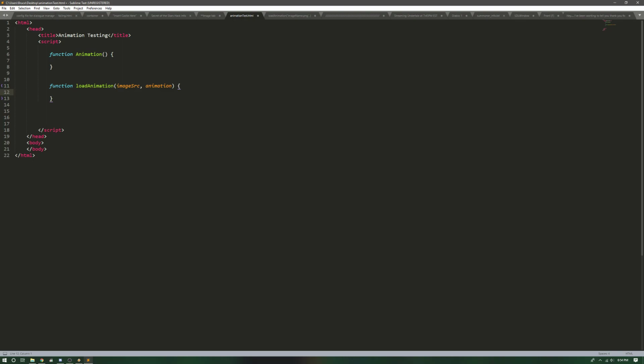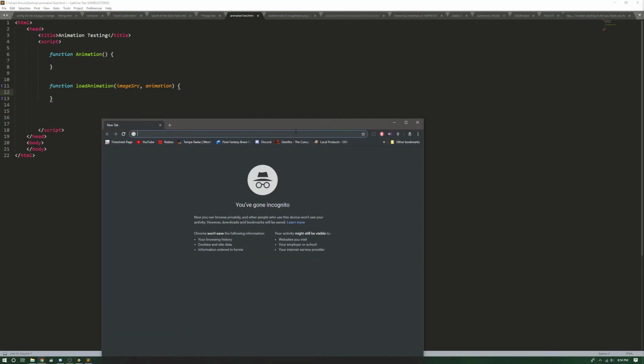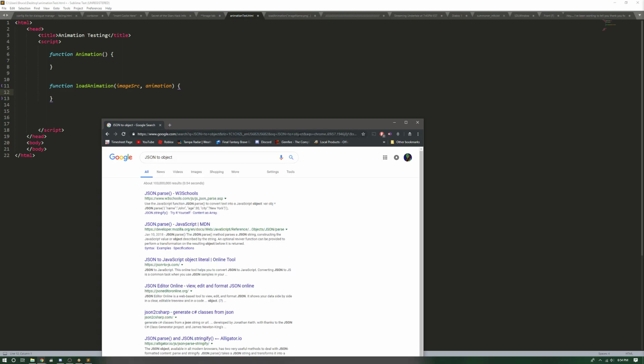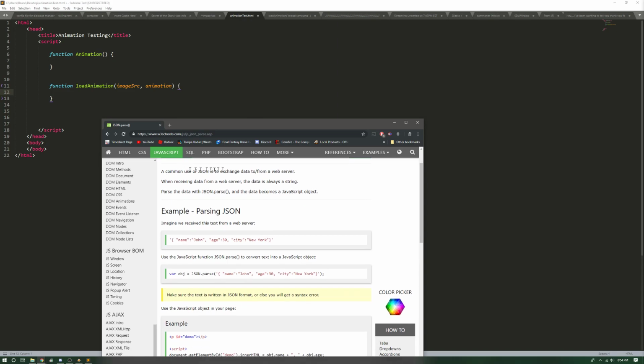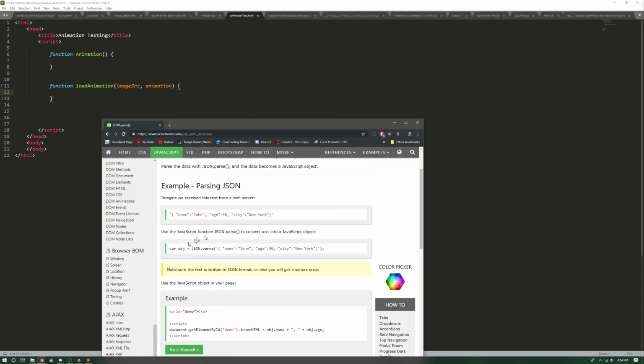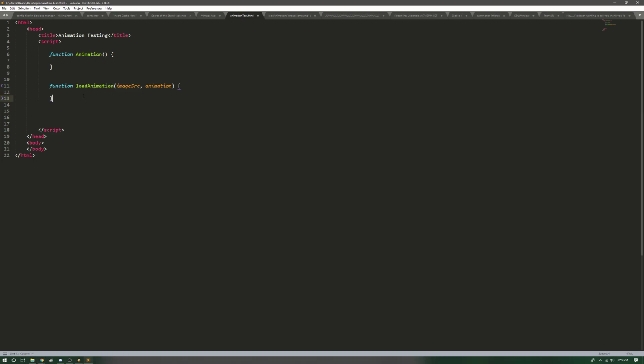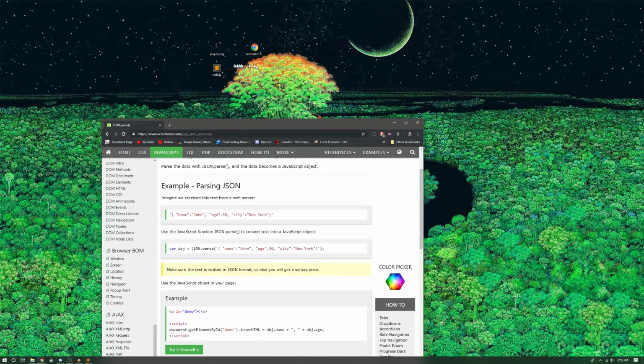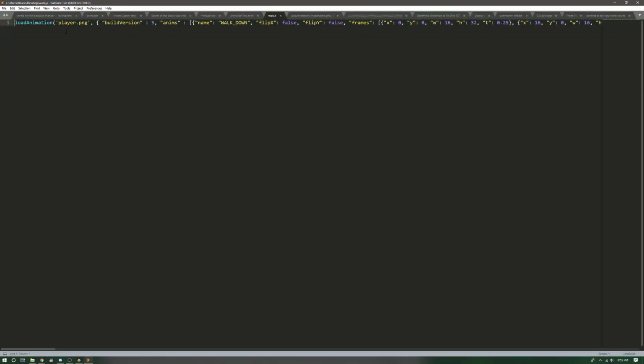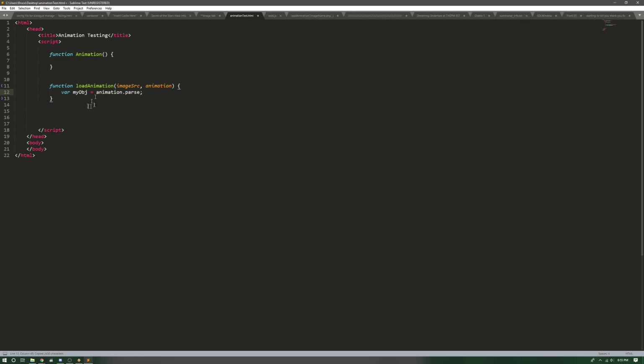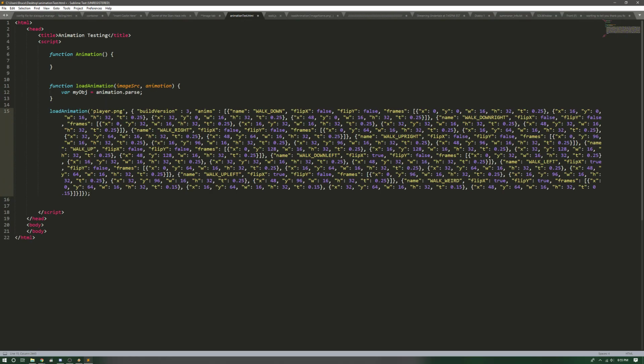Let's look up some JavaScript stuff because I'm not very familiar with JavaScript. JSON to object. I assume there's a function for it. JSON.parse. Imagine we receive that. Object, JSON.parse with the JSON inside. Alright, we'll try to do that. Let's just try that first. Var myobj equals animation.parse. We're gonna take the JSON that I got. We're just gonna paste it right in to make sure it works. Copy. Right here. Paste. Good God.